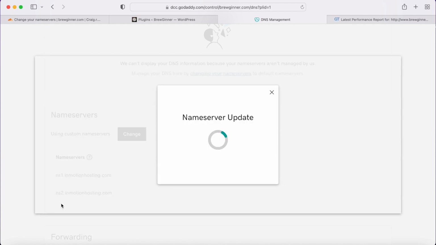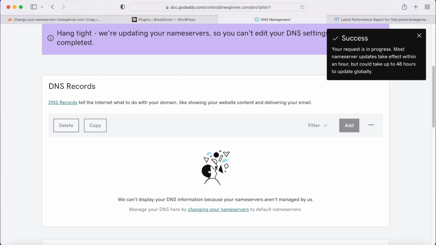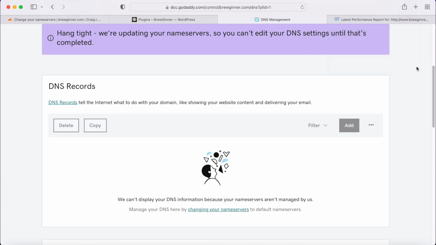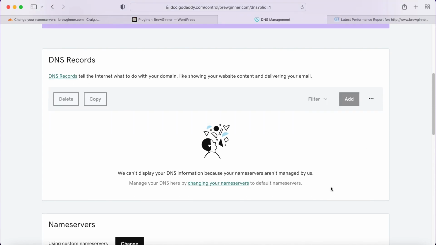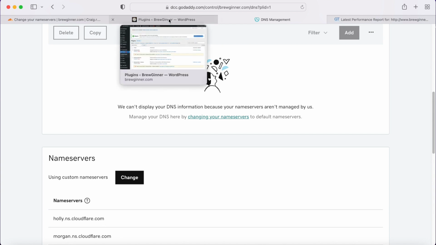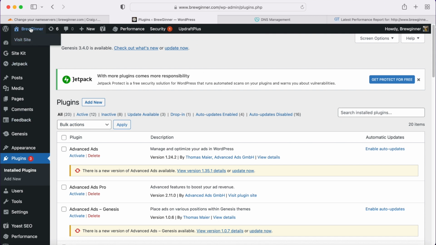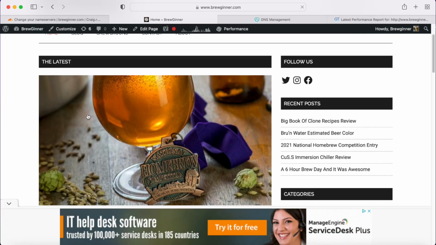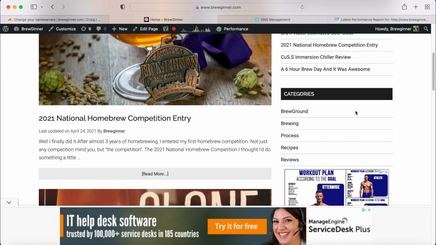Yep, it's probably going to ask me to verify. Success. Your requested name servers update should take effect within an hour. It could take up to 48 hours. All right. So we've updated that. We've updated our domain name servers here, and you can see they are now pointing to Cloudflare. And just for kicks here, let's go visit the site, see if it works. All right, so it looks like it's still pulling things up here.